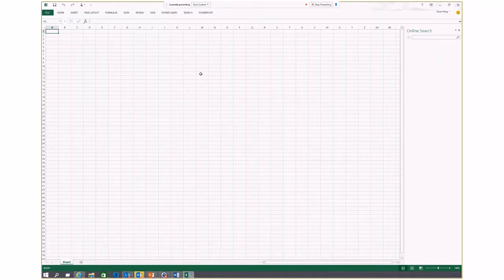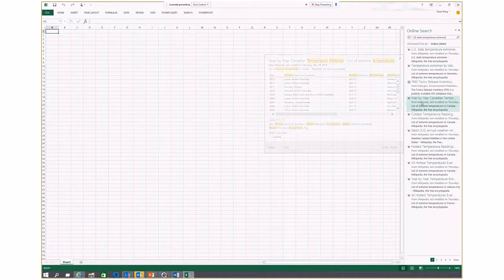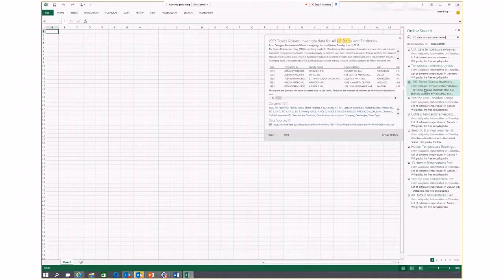And in this case, I'm going to look for some U.S. state temperature extremes. It's been obviously a little bit cold recently, so I want to look and see some public data sources for that. And you can see right here, I've got a number of different sites that come up. When I hover over each of these sites, it shows me where the source is. So in this case, this is actually coming from data.gov. That's the EPA's public data source.